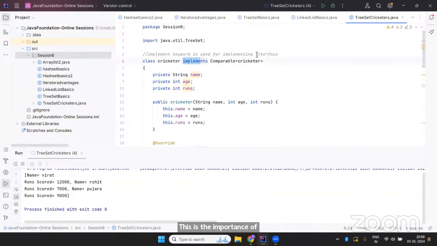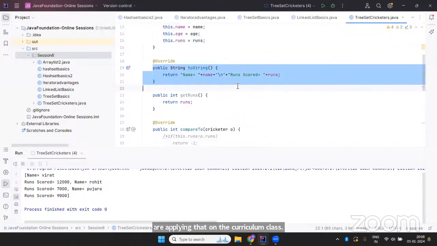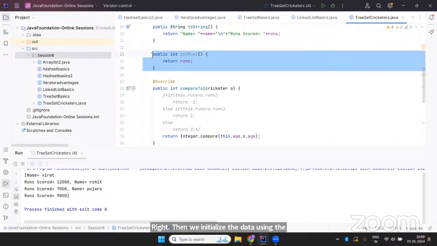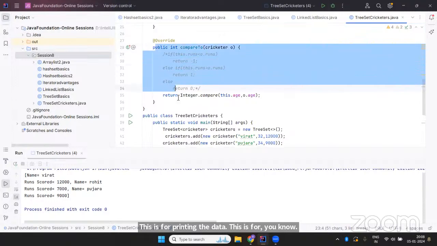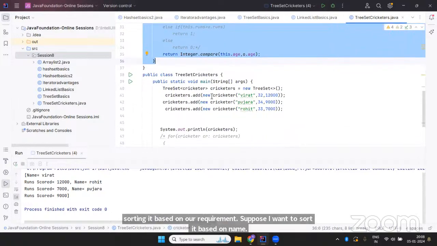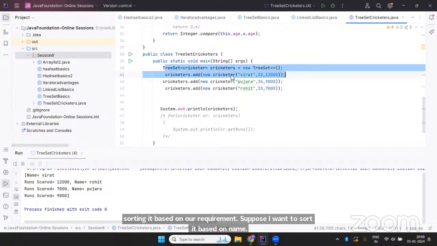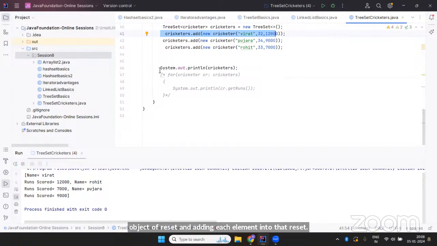Basically, we are implementing the interface called Comparable. On which class are we applying that? On the Cricketer class, right? Then we initialize the data using the constructor. This is for printing the data. This is for just printing the get runs, and this is for actually sorting it based on our requirement. Suppose I want to sort it based on name, I can pass name here, or age or transport. Here we are creating the object of TreeSet and adding each element into the TreeSet, right? Then we are printing them one by one.